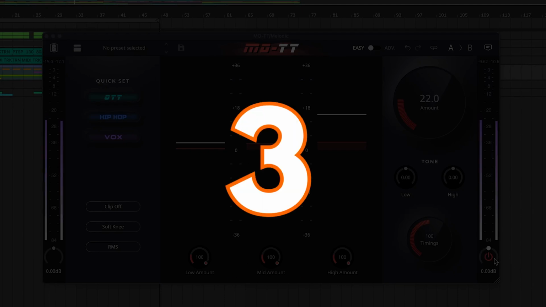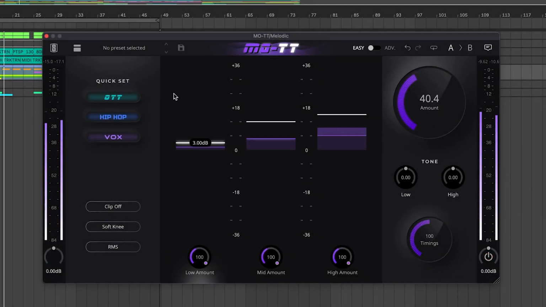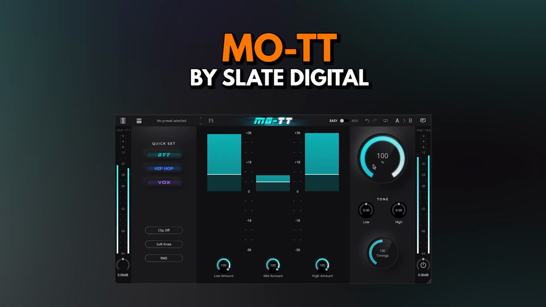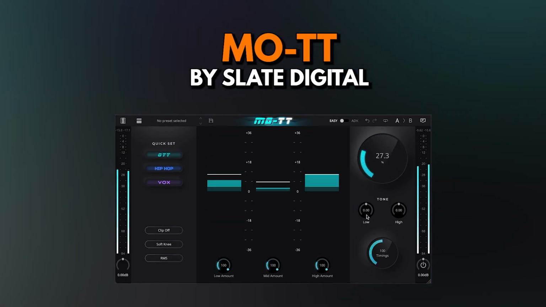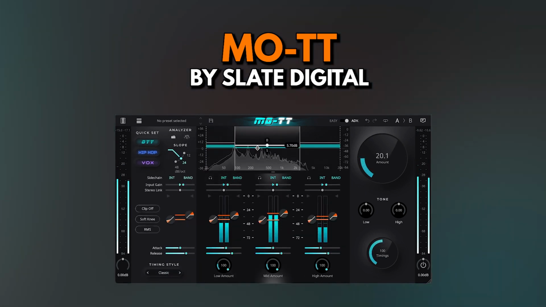Anyway, the last one, but not the least, is this plugin called MoTT by Slate Digital Audio. As the name suggests, this plugin definitely works like an OTT, which allows you to add a lot of character while designing many sounds. And the cool thing is that it offers many different advanced features to shape our sound, which a general OTT doesn't offer.